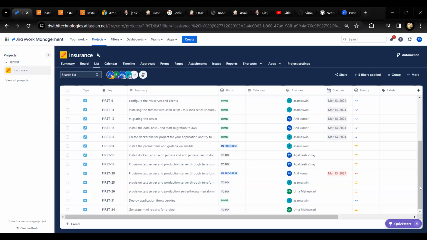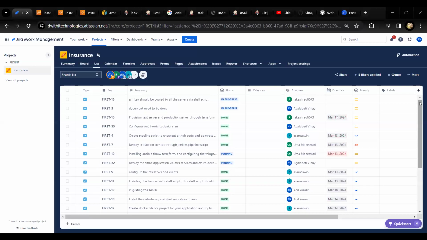Installing Prometheus and Grafana via Ansible, and this should also be converted into a system service. This one, installing, to do, still it was not done. Install Docker, Ansible on Jenkins and add Jenkins user to Docker. That was still in progress. Yeah, Shankar, it is done actually, manually only.